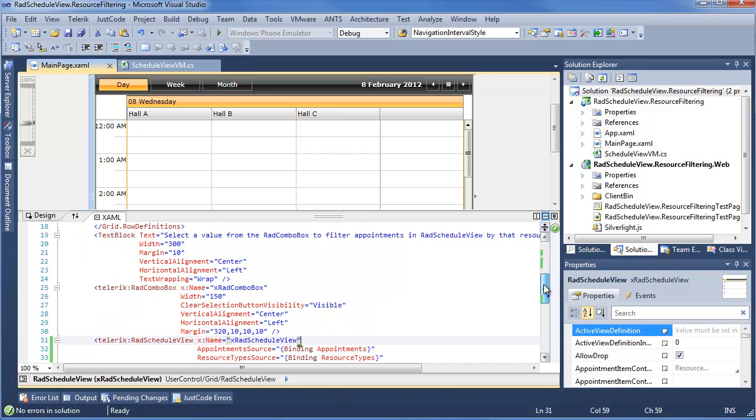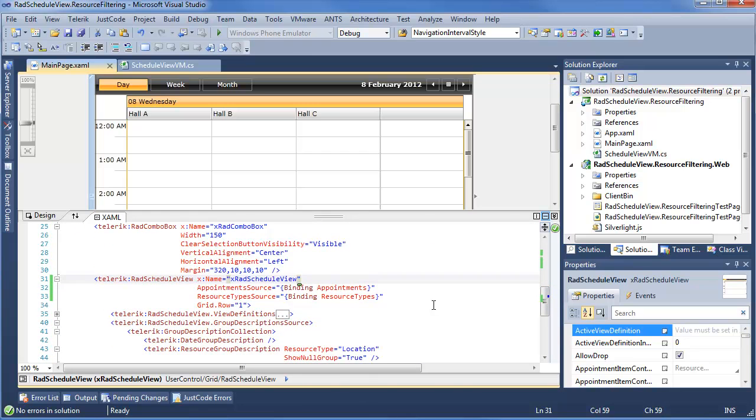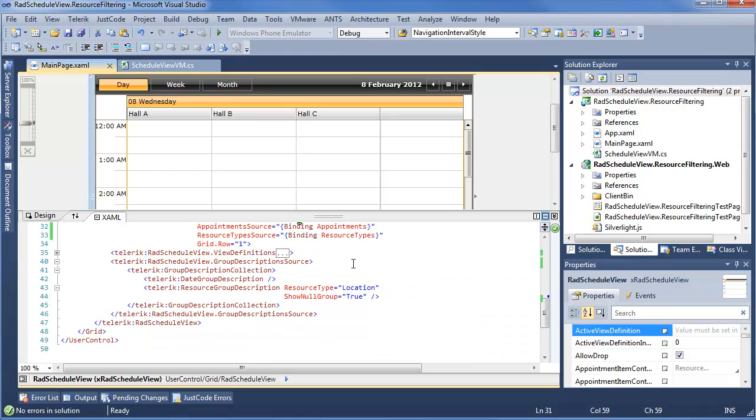Scrolling down a little bit further to RAD ScheduleView, we can see our appointment source and resource type source are both coming from bindings through the view model. So we have everything that's being defined right there. Our view definitions allow us to see day, week, and month views. And finally, the group description is going by resource type location, and we're going to show the null group.